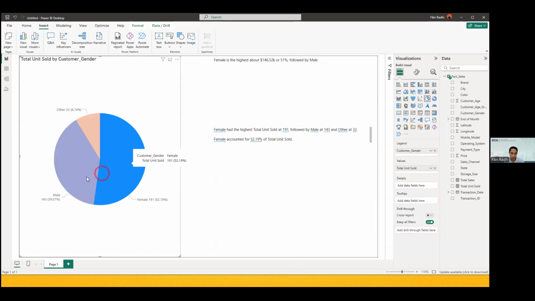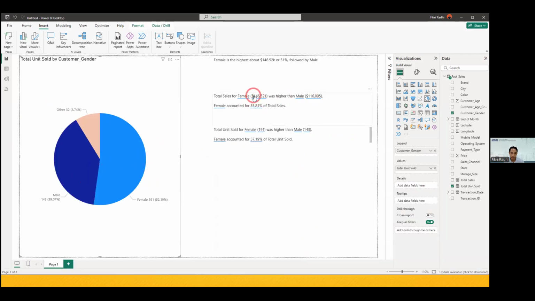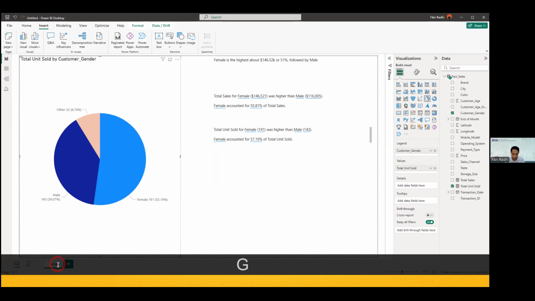So the same goes for this one. If you selected both, now you have one for the total sales and total units sold. This one also changed, even though you changed this visual to total units sold. Okay, so next, this one I renamed as gender.